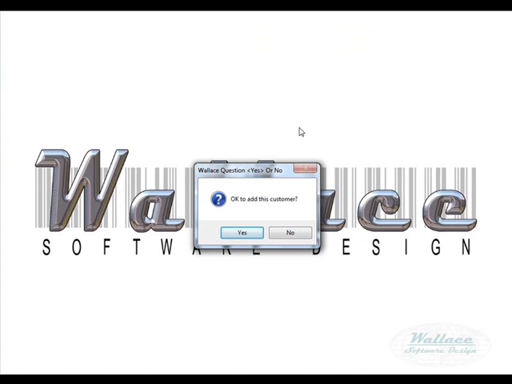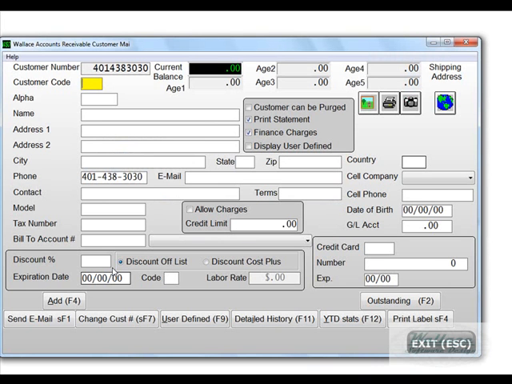When I hit the escape key, it's going to ask me a simple question: do you want to add this customer to your database? Well, the default is yes, so I don't need to use the mouse. I'm just going to hit the enter key. Here's that exact same screen.